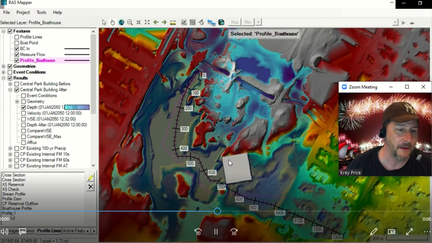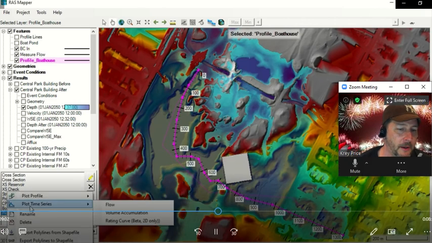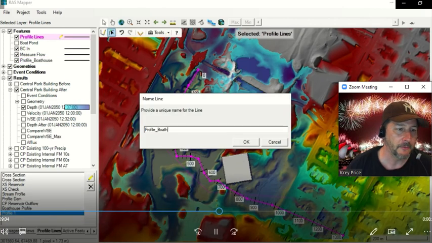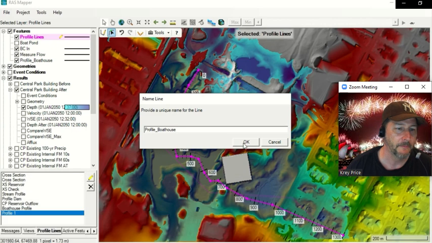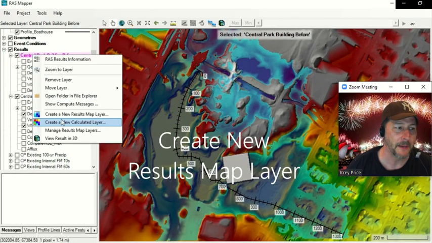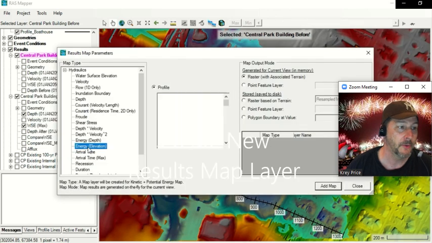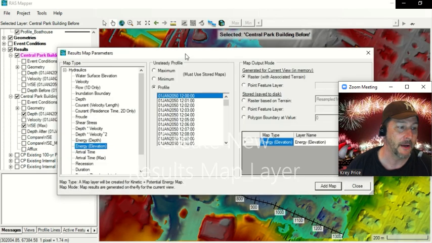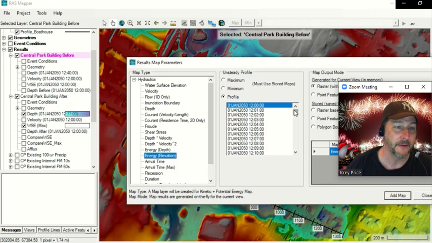Hit import. It's just going to show up as profile 1, but I'll go ahead and rename that one to the profile boathouse. So with that, we're going to go into creating a new results map layer, which now has a couple of extra options. So we always could do this the same way, but now energy is in there as an elevation, which again in 1D has always been pretty handy.